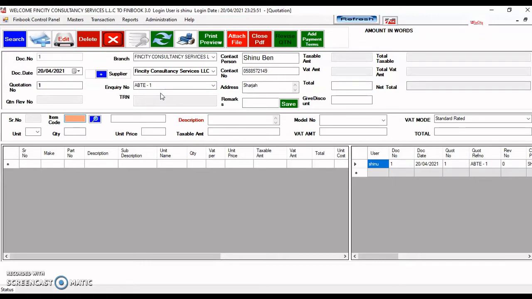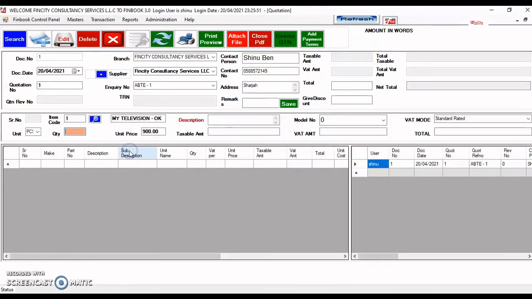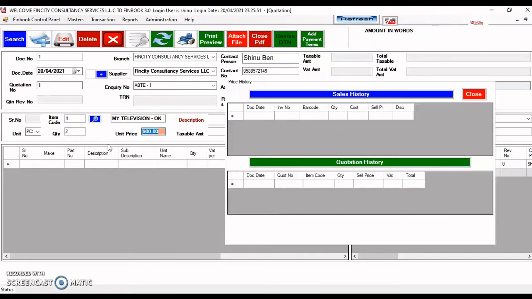Focus goes to the quotation, showing what items are there. You can search the item, then put the quantity, how many pieces, and the quotation. If you put the inquiry from the system, this is a good thing about Finbook. You can see the sales history also, quotation history also. So you can identify whether the price this supplier has given is high or low, because here it is showing the quotation history of this item.